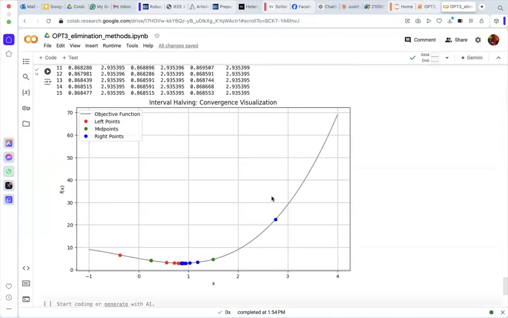Okay, any question? No? No question? Okay, then we move to interpolation method, right?